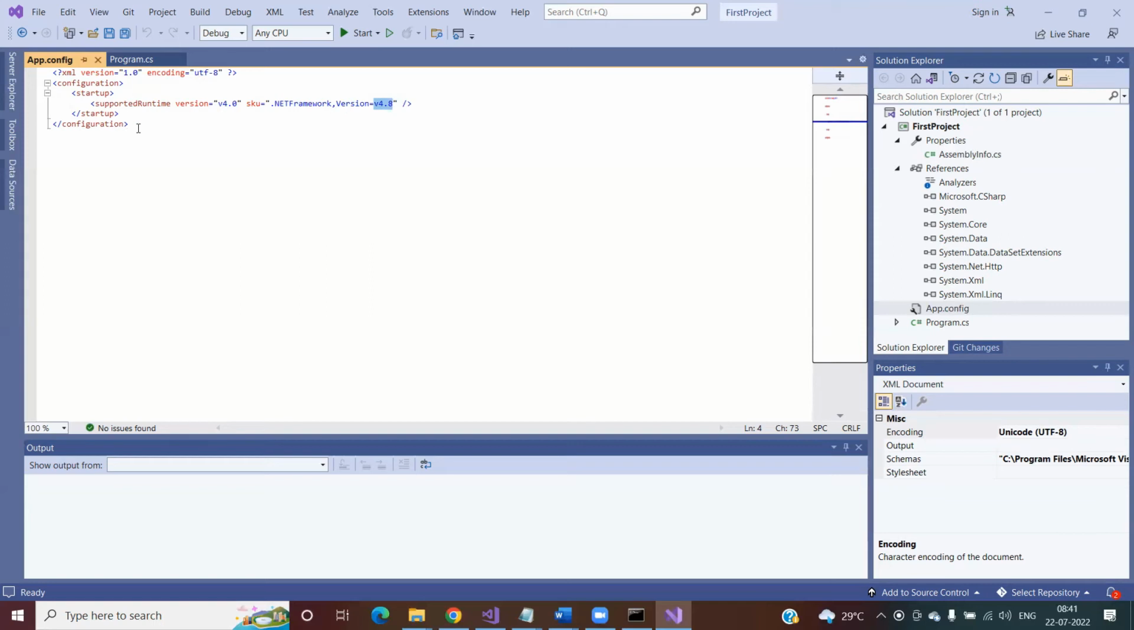Then you can also create the same inside this app config. For example, a connection string. You can create the connection string here, paste the connection string, and work with it, right? That we'll discuss in detail in our coming session.